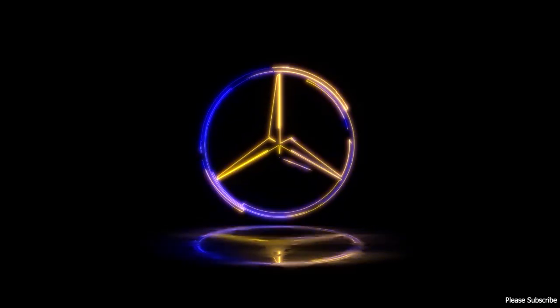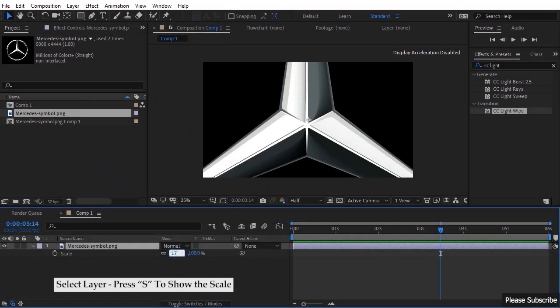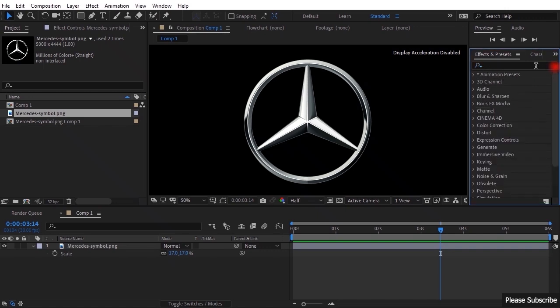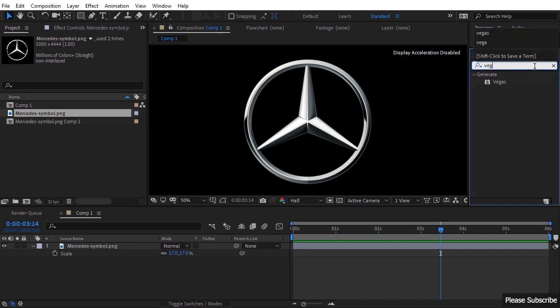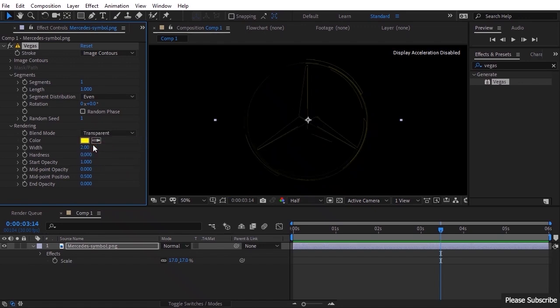We insert the logo into the composition, press S to show the scale and reduce its size. We type Vegas in the effect and preset section and insert it on the logo layer. We reduce its segments. If we select transparent from the blend mode section, we can see that the lines appear on the logo and the logo disappears.